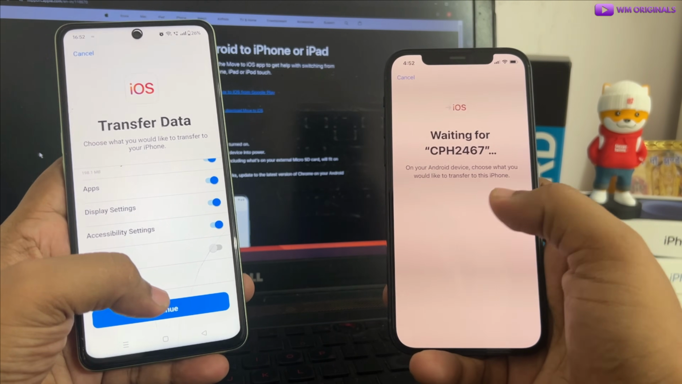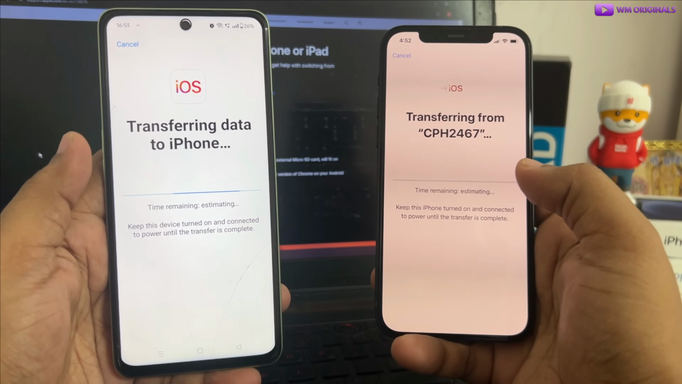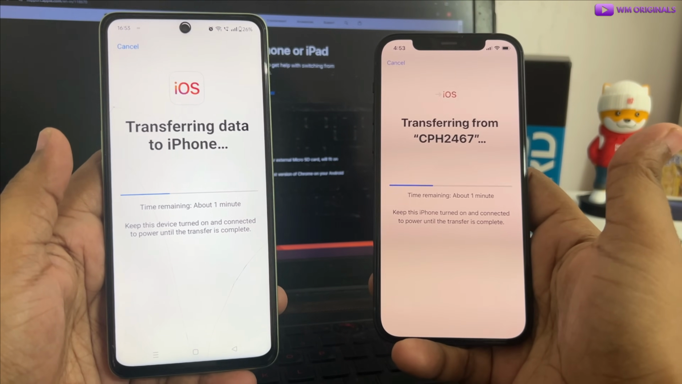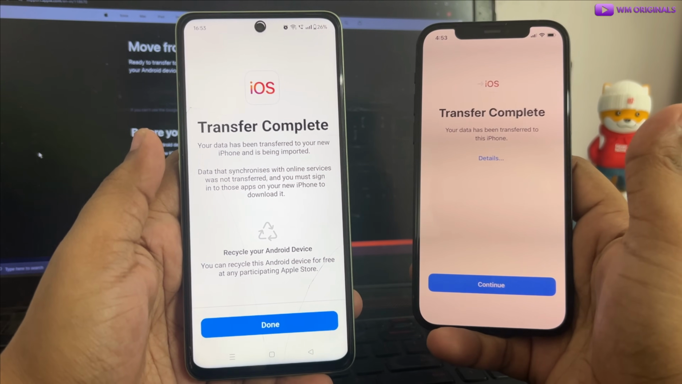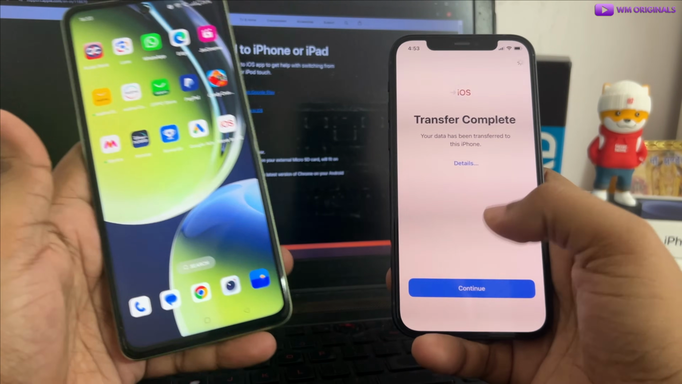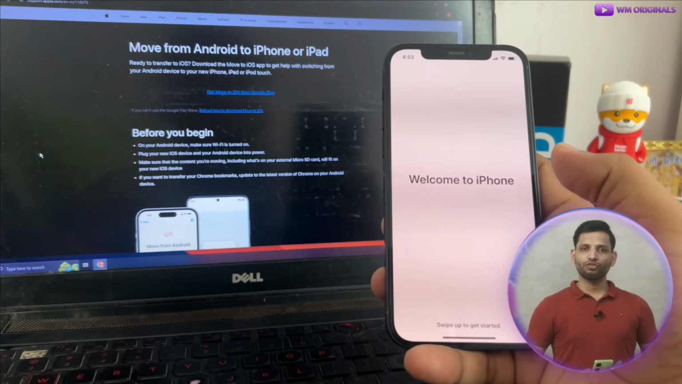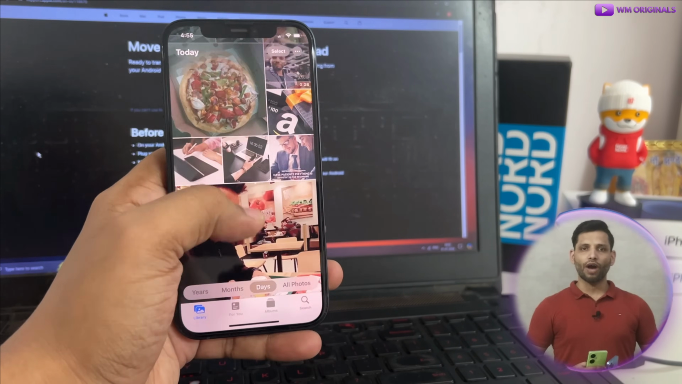After we have selected data, tap continue. It starts to transfer data from Android to iPhone. It may take some time depending on data size, and once done, here we have the confirmation on both devices. Transfer complete. Tap continue and boom. Here we have successfully transferred data from Android to iPhone for free using Move to iOS.